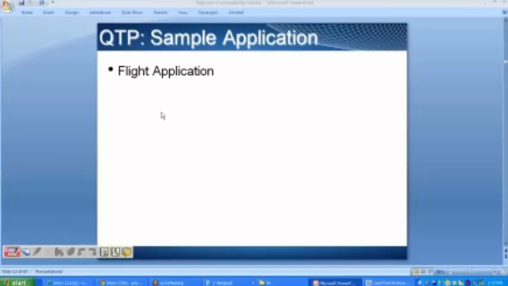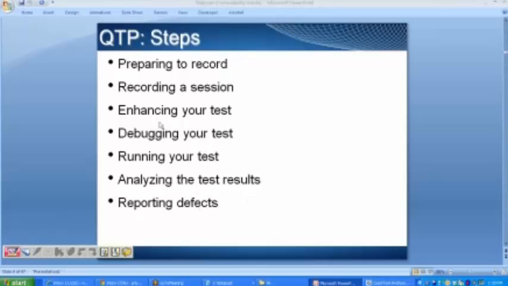Now let's follow these steps. I had asked you to write all these steps, correct? So now I will show you how to follow these steps in order to use the QTP.